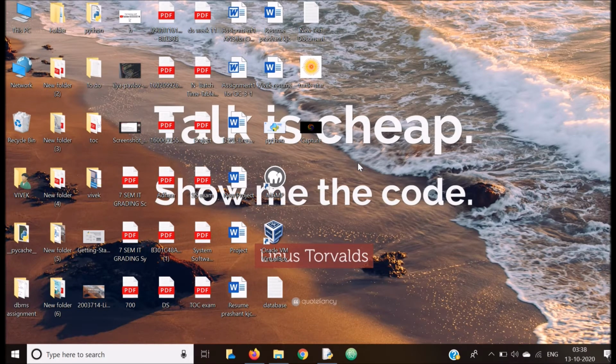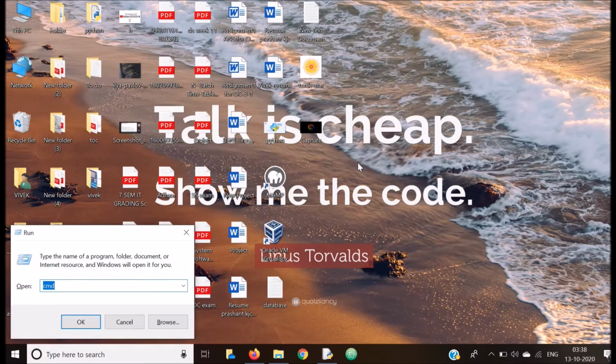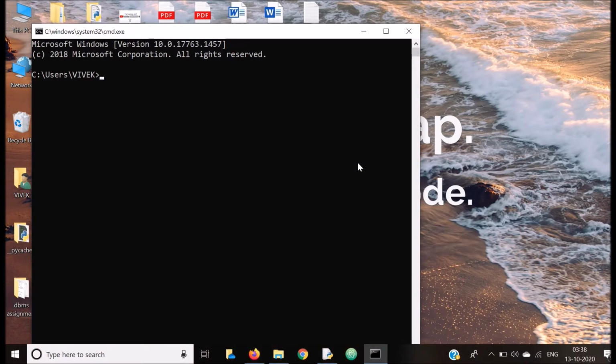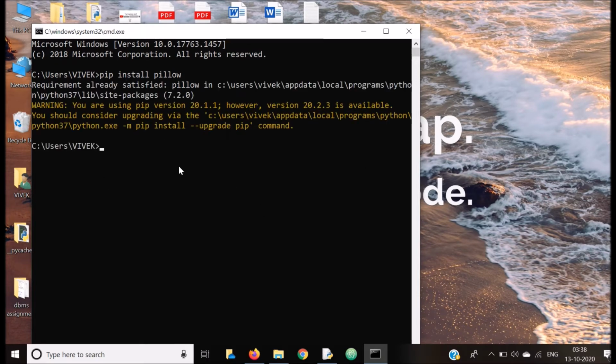Now how to install Pillow? First press Windows plus R, type cmd and press enter. Now you have to type pip install Pillow. Install Pillow through this command. For me, requirement is already satisfied. For you, it may take a while.